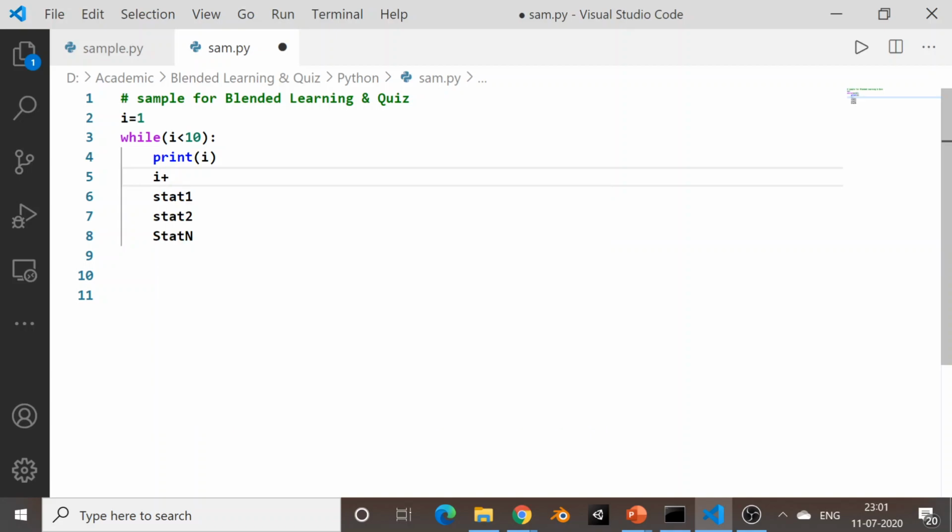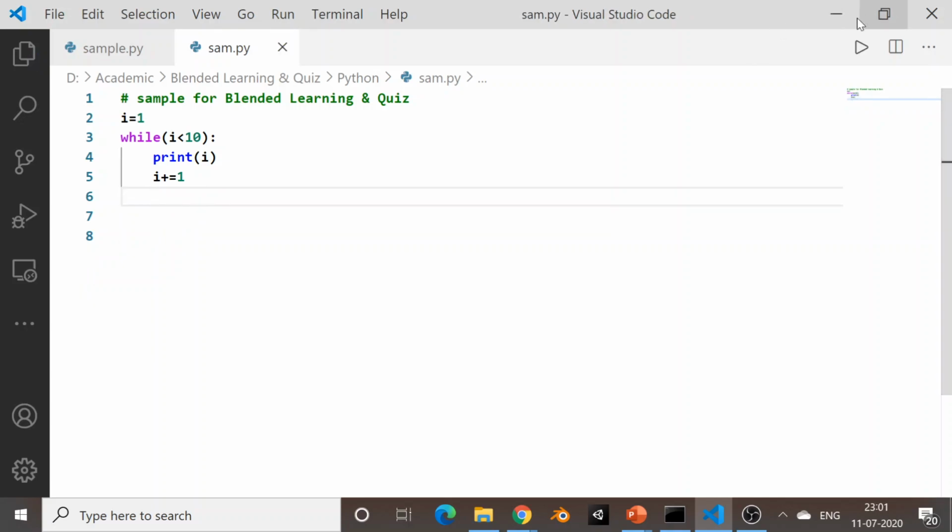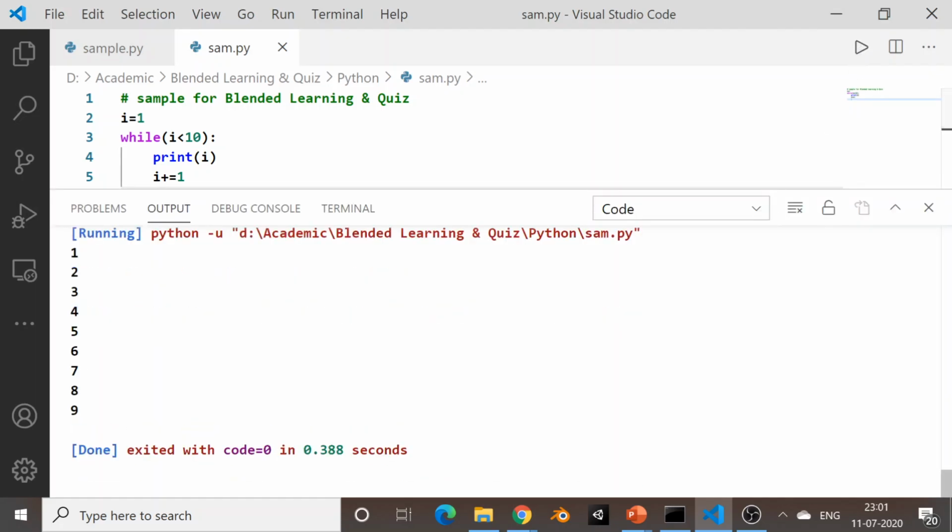So suppose I write i += 1. Now you must be remembering that i += 1 is nothing but i = i + 1. And then let me remove all this. So let's execute this code, and we have output. So the first value of i is 1, so 1 2 3 4 up to 9, because we are putting the condition less than 10.